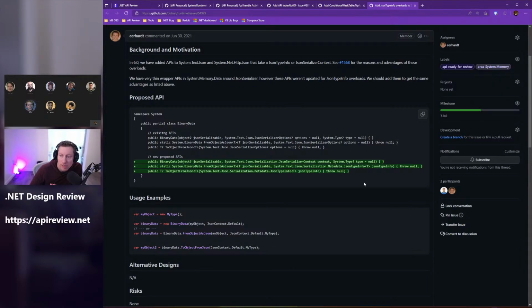You ready for the next one? Yeah. I agree with this one, by the way. So we have BinaryData that we added a couple releases ago, I think. And then last release, we made source generation for JSON a thing. And since BinaryData basically wraps JSON serialization, the proposal here is to add overloads that take in the source generation information. So when it serializes, it uses the source generator instead of the normal JSON serializer.